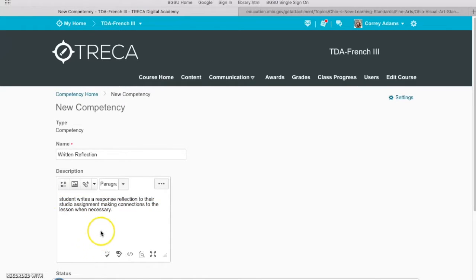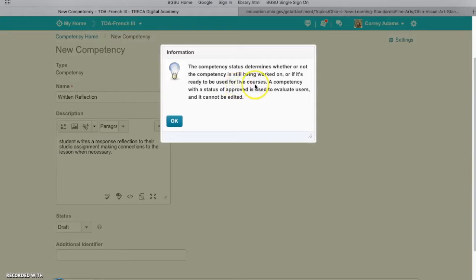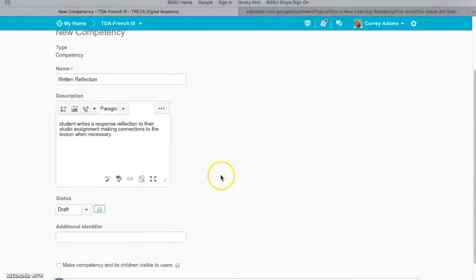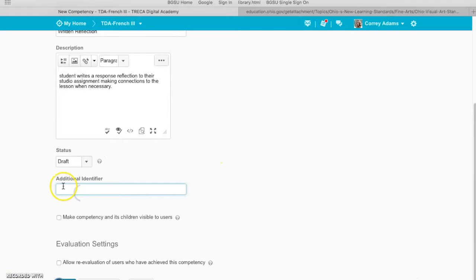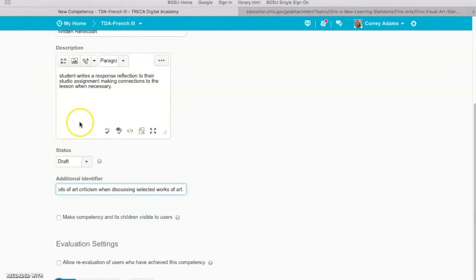So I'm just going to copy that. Then we have some settings down here. Draft means we can make revisions to this competency. Once we approve it, it would go live to users, so students would be able to see that. It says a competency with the status of approved is used to evaluate users and cannot be edited. And then additional identifier, this is where we would put any content standards we want to attach to this competency. So if I want to copy a content standard in there, I just paste it right there.